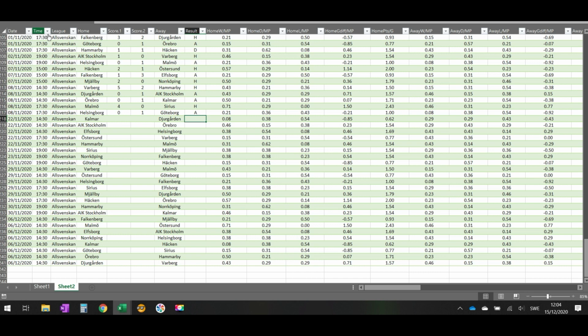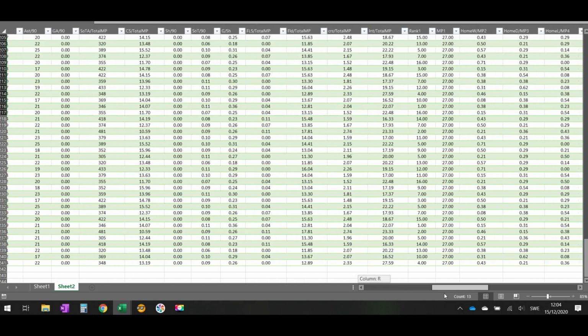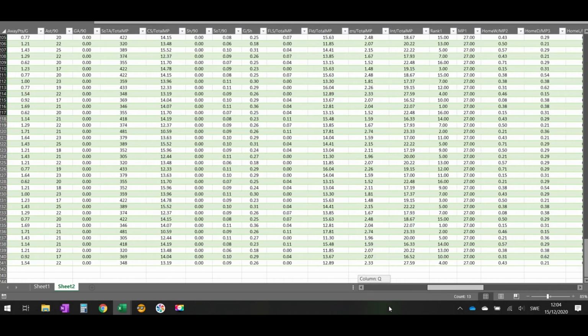So I have date, time, league, home, the scores, a column for away matches. All those should be metadata. That means I don't want to process them. I just want to carry them so I can see the results. Then I will use this column as a target column. So this will be my target feature. And then all those columns will be my features.